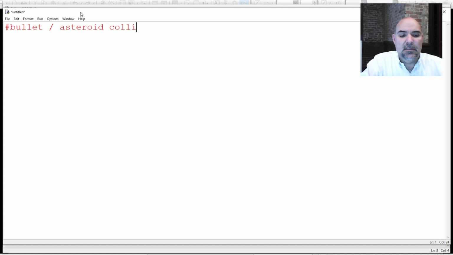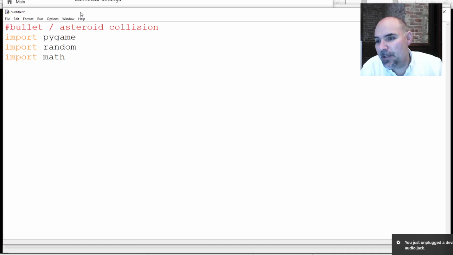So this is going to be bullet asteroid collision. All right, so we're going to import Pygame, import random, import math. And what I'm going to do is make sure I get the window up and working. So let's do that first.